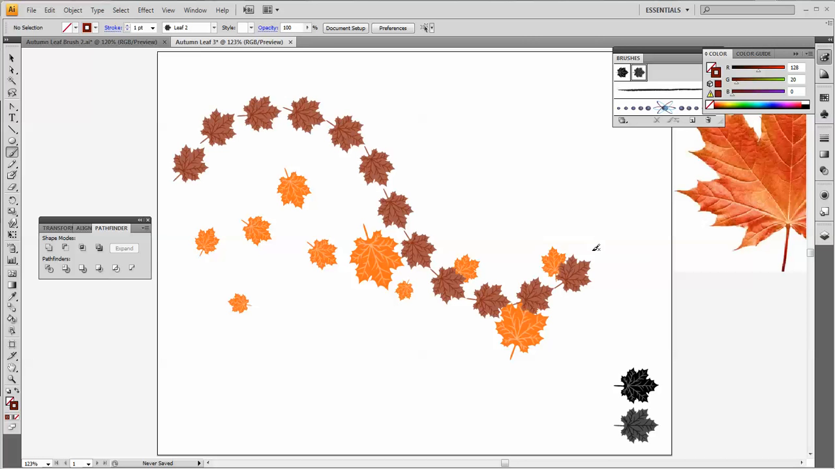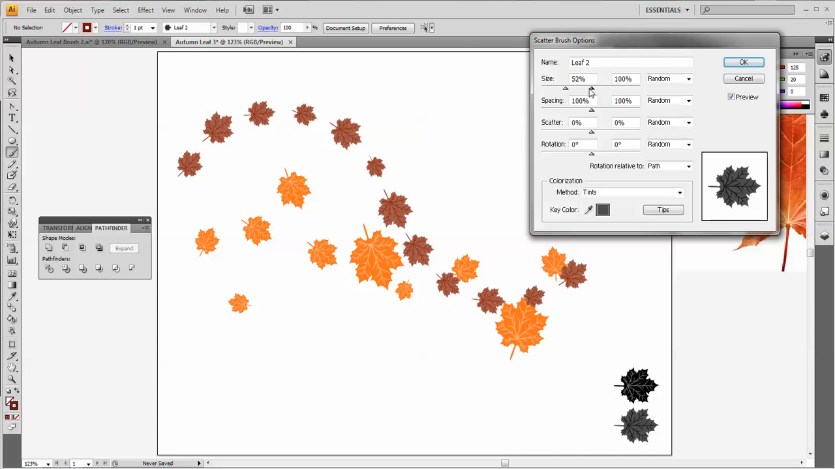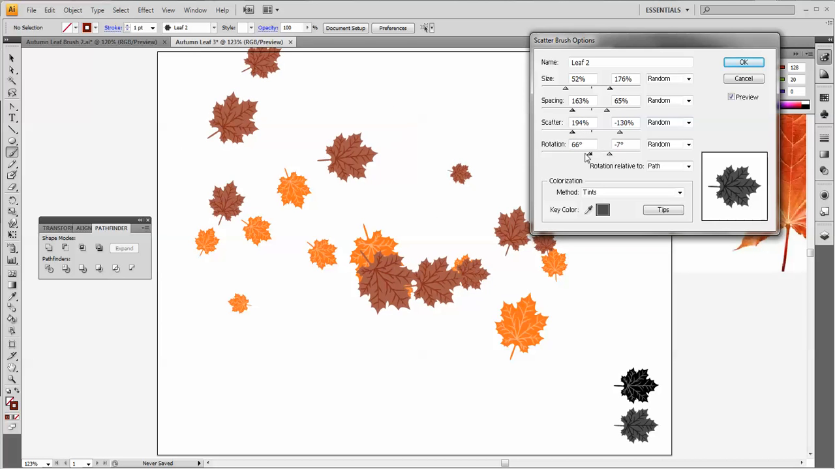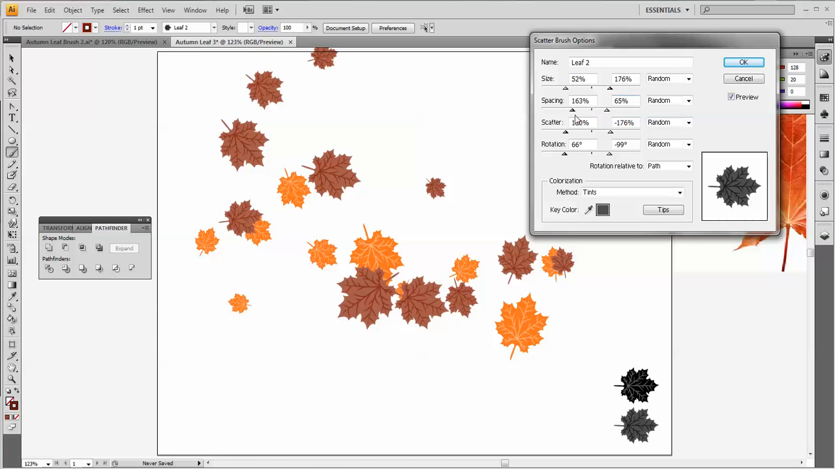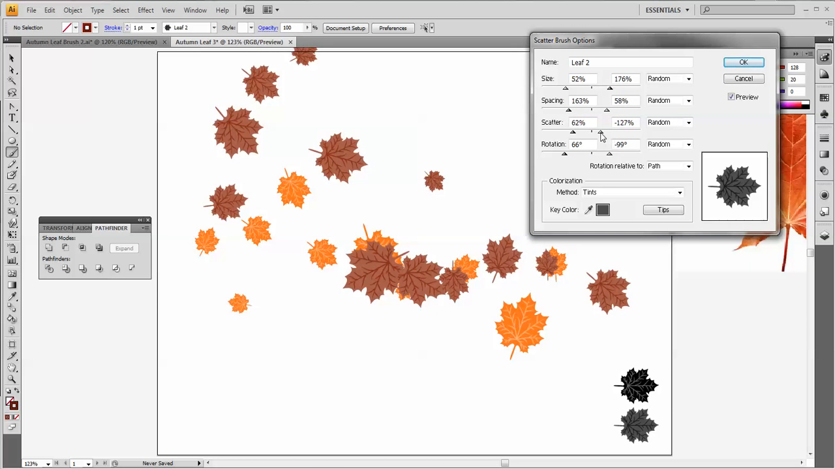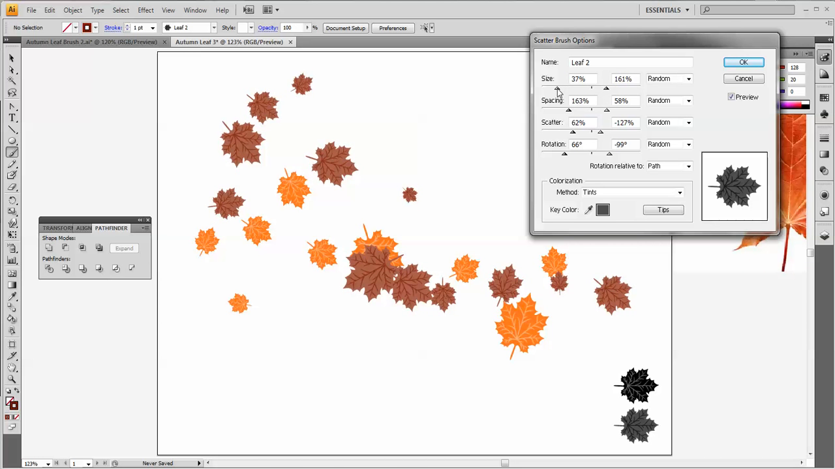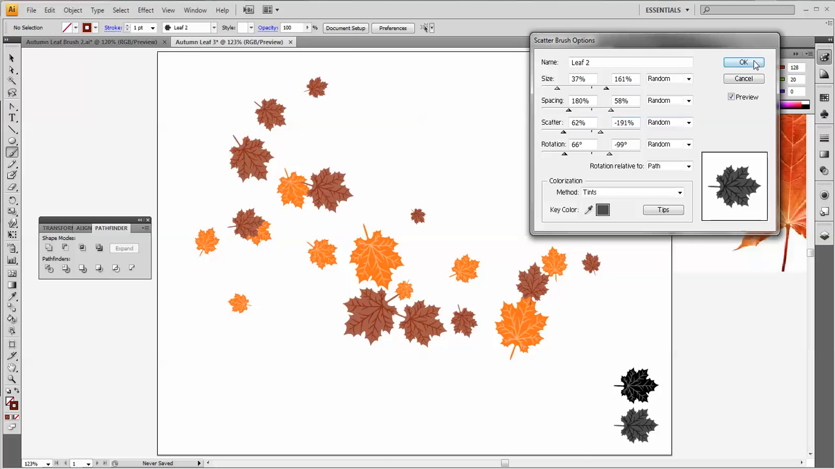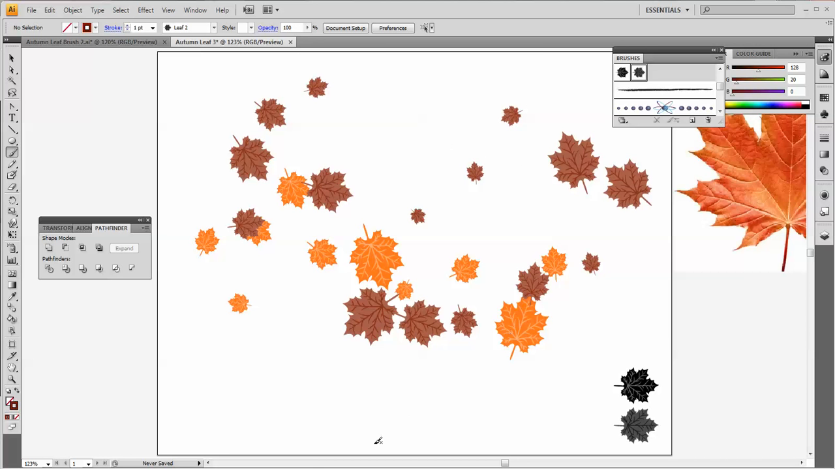And let's draw those on here. Double click the brush and do the same thing. Mess around with these sliders until you like the way it looks. Okay, so let's see here. And apply to strokes. Alright, so there we go.